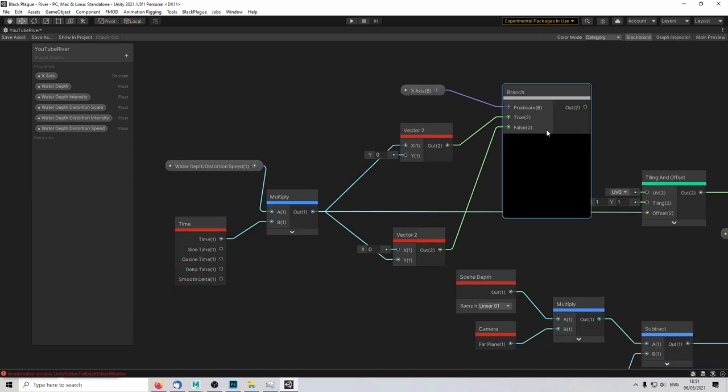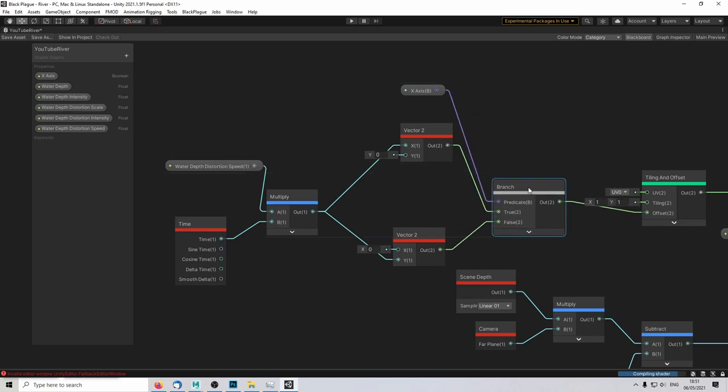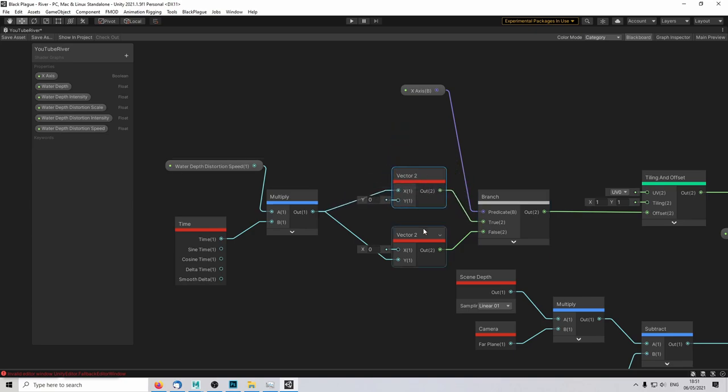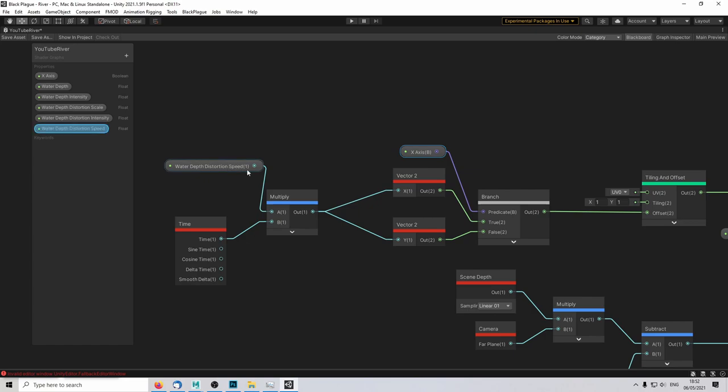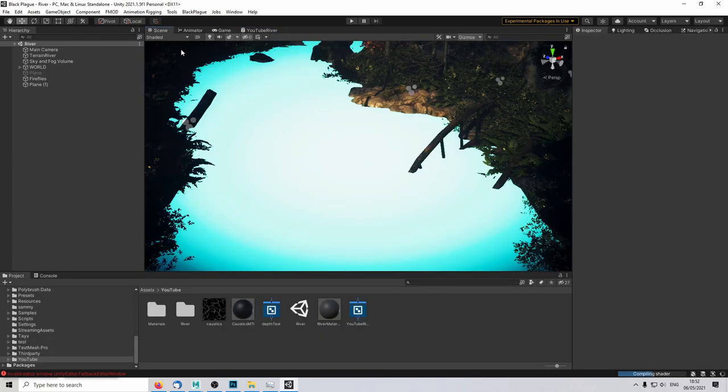And then I'm going to plug this into my UV offset. Again, let's be organized here. A little bit more, there we go. Nice. Okay, let's see what it does. So I'm going to save this and let's see what it does. Give it a second to compile.